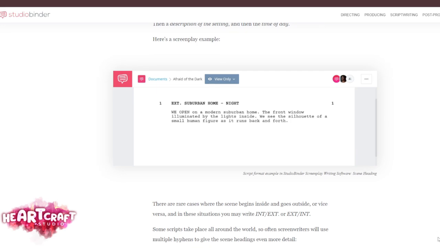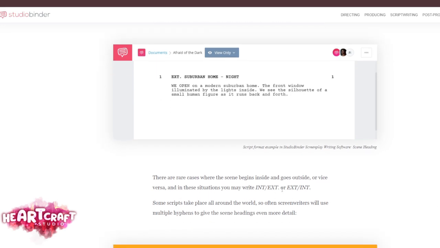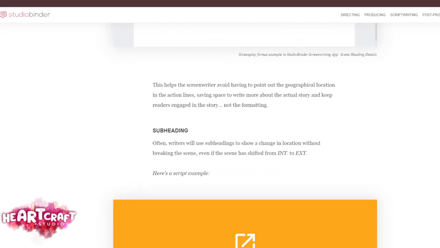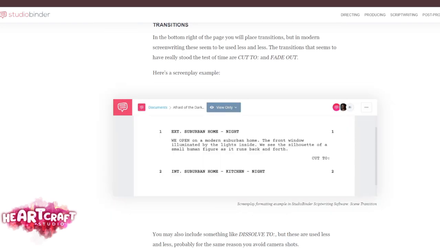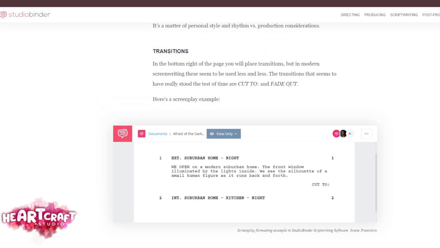All right. Let's see. Okay. Yep. Interior, exterior, interior. And then we got the subheadings. All right, transitions. Cut to and fade out. So those transitions, let me explain. A cut to is when a scene just goes black in a movie for a split second, that's a cut to a different scene.